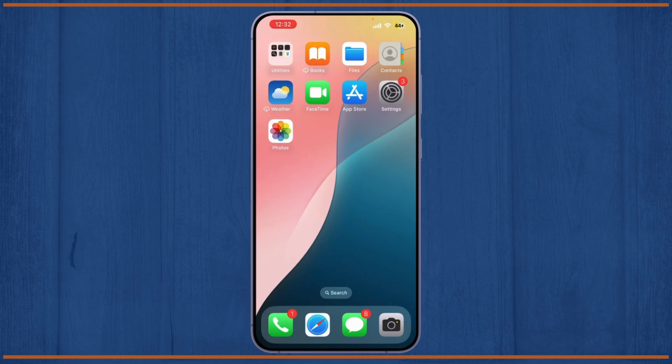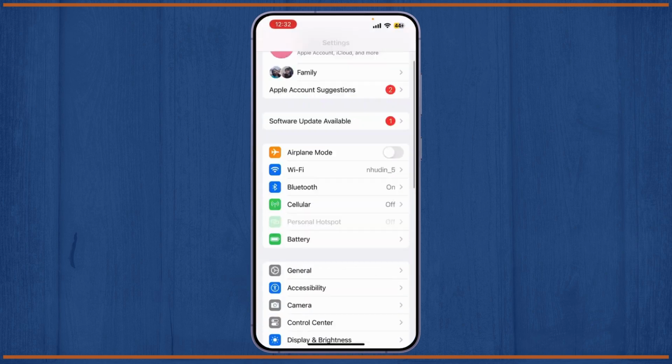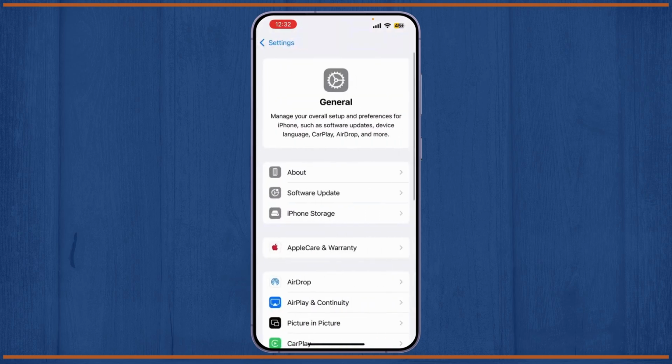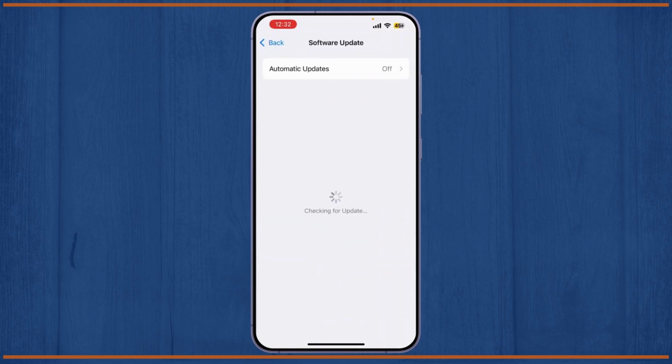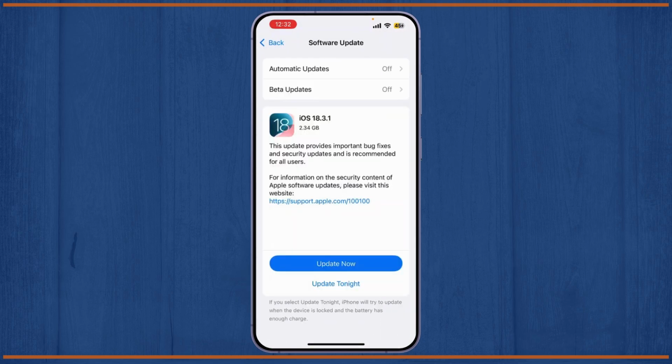Lastly, what we can do is simply update our iOS, as outdated iOS software can sometimes cause issues with network connectivity. Here's how to check for an update. Just go to Settings and in General, simply tap on Software Update. If an update is available, just update it. After the update, check if the SIM card issue is resolved.